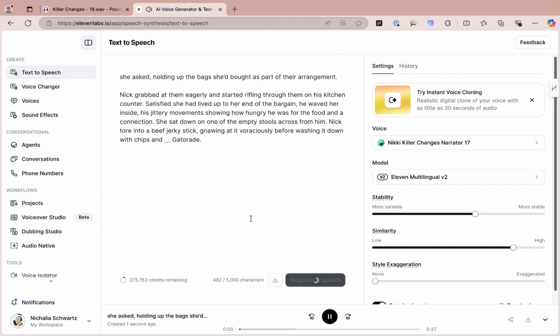And have a listen. She asked, holding up the bags she'd bought as part of their arrangement. She's pretty excited. Nick grabbed at them eagerly and he waved her in. She sat down on one of the empty stools across from him. Nick tore into a beef jerky stick, gnawing at it voraciously before washing it down with chips and Gatorade.